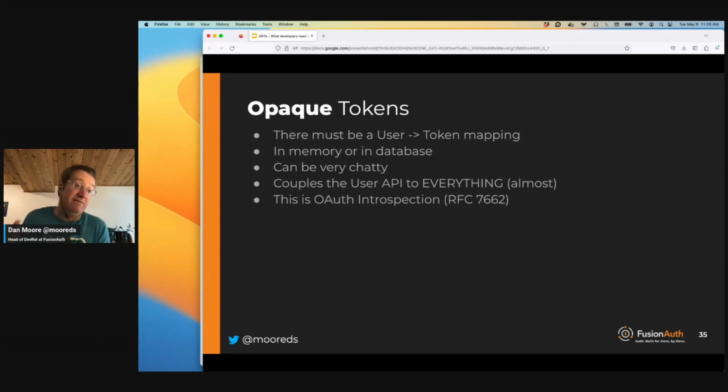That's fine if you have 2 APIs or 3 APIs. If you end up having a large number of APIs, you end up having to scale up the user API significantly. One thing that's worth noting is this kind of flow is OAuth introspection. So this is an IETF blessed RFC. There's the number up there if you want to read it. So totally valid pattern for determining the validity of a client request, basically.